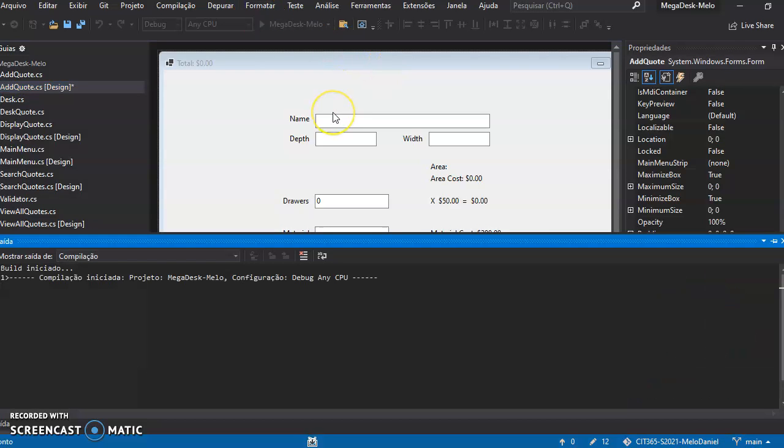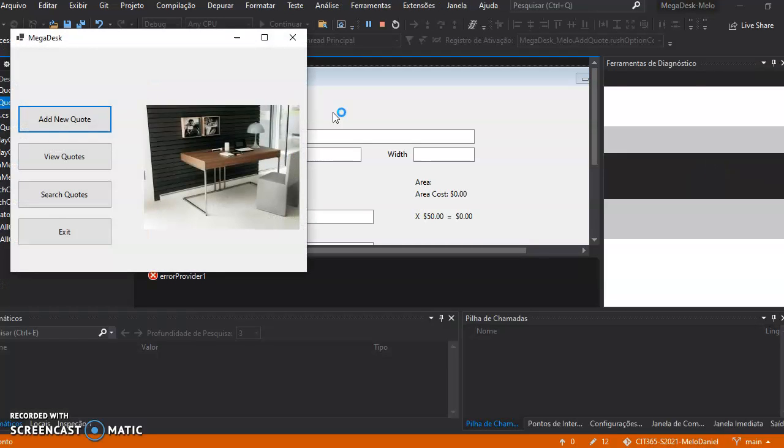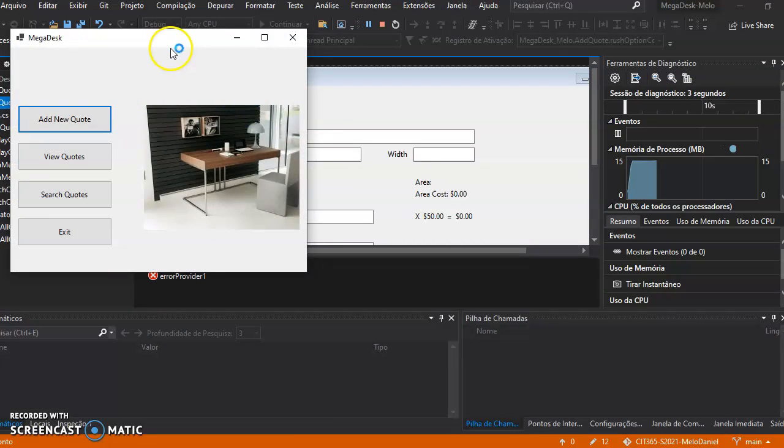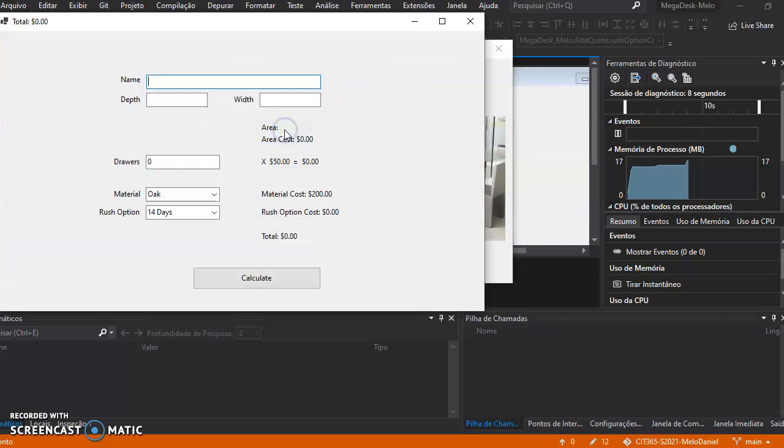Hello, in this presentation I'm going to show a little bit about my MegaDesk project. To start, I'm going to show the add quote view.